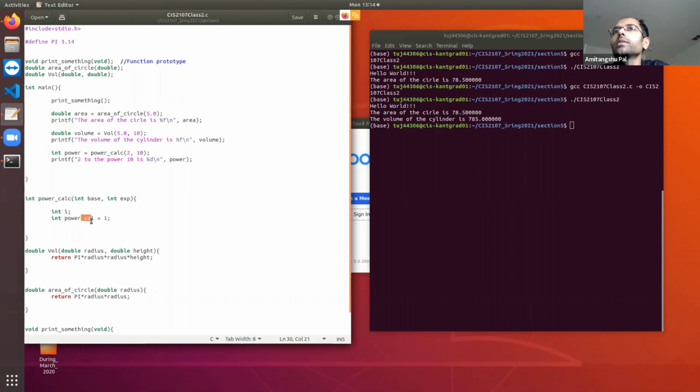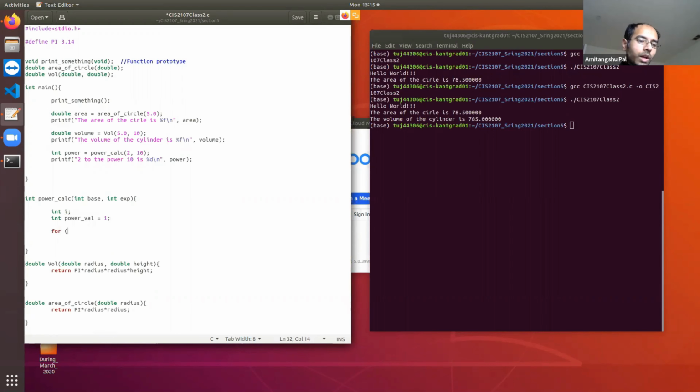So if I send 2 to the power 10, I want to calculate 2 to the power 10. In the first iteration, it is going to be power value equal to 2 into power value, which is going to be 2. Next iteration is going to be 2 square, 2 cube, in this way. So let's write: for i is equal to 0, i less than exponent, i plus plus, power value equal to power value multiplied by base.